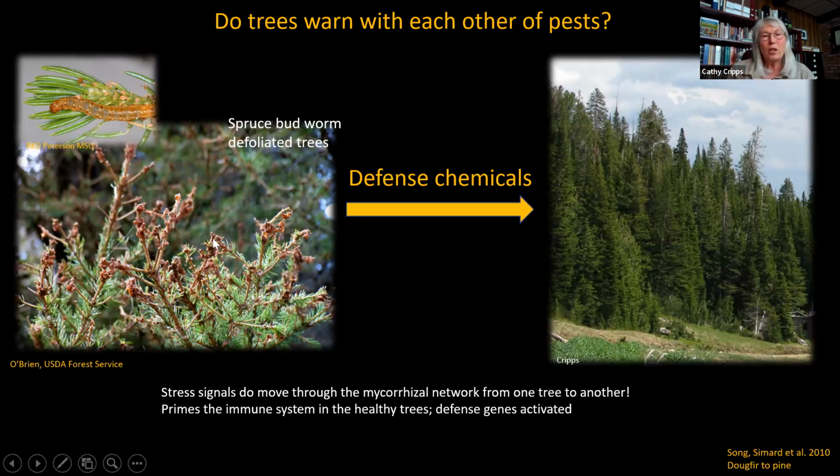Now, trees also send out volatile chemicals through the air, and they do the same thing in a sense, but in the lab, they could control for those volatile chemicals in the air, making sure that that's not what was causing the reaction in the unharmed trees. So it was absolutely moving through the mycorrhizal network.